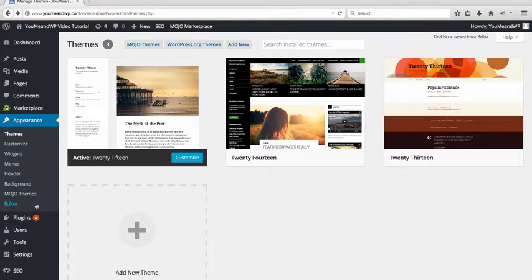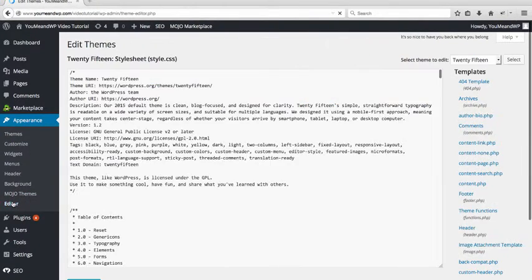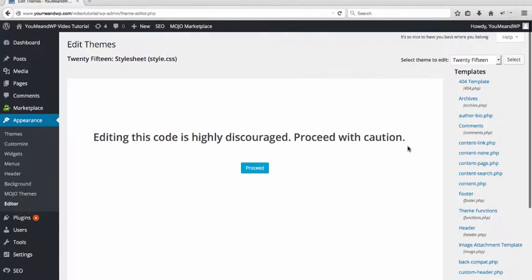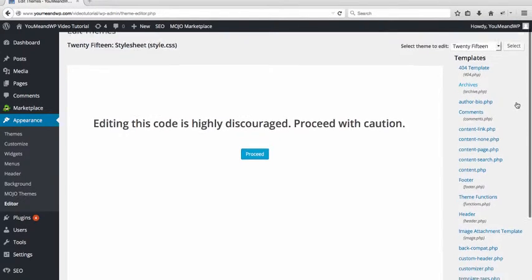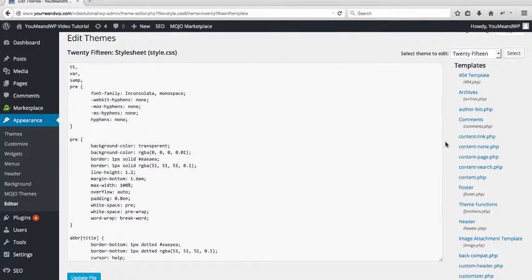If we want to get into further customization of our theme that we're not finding the options to do with this Customize tab, we can go to Editor in Appearance, and that's going to bring up all of the code of the template. Hopefully that answers all of your questions about editing themes.